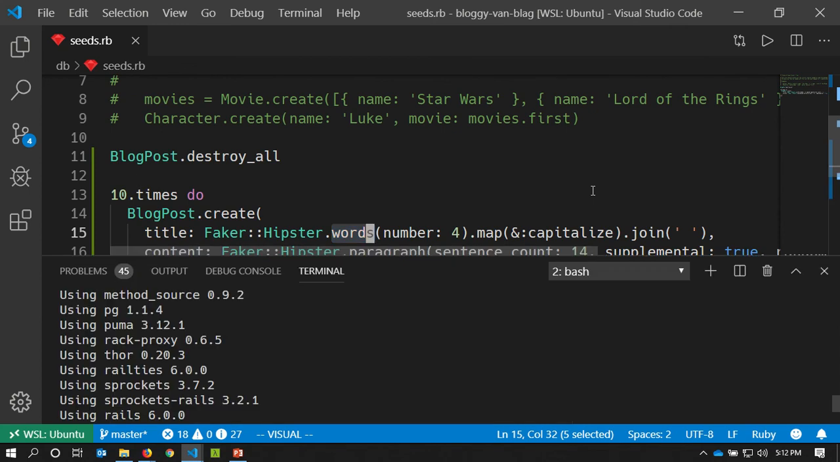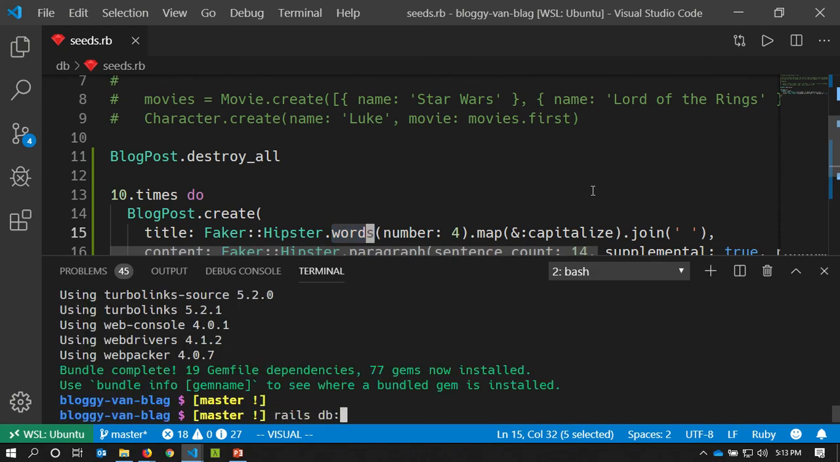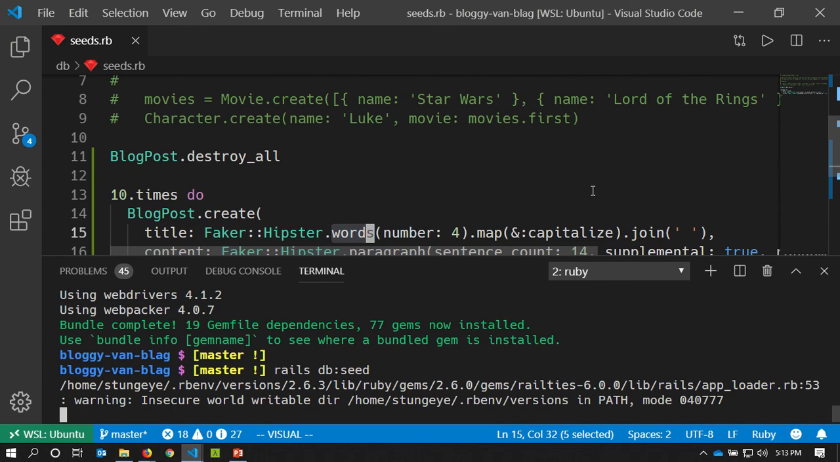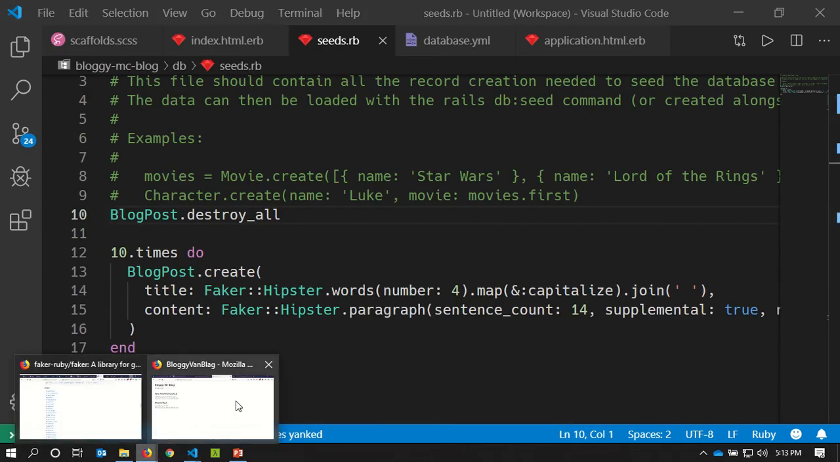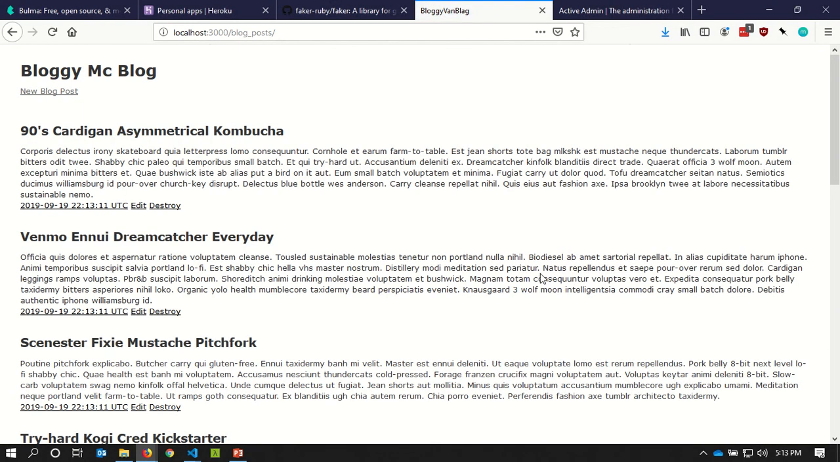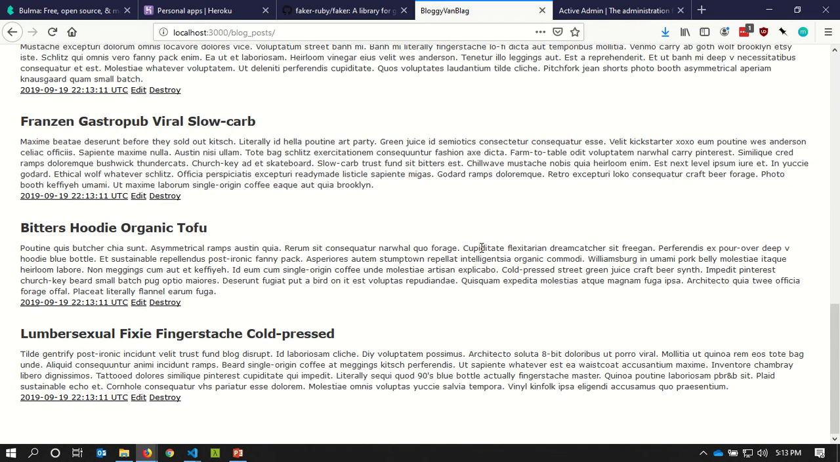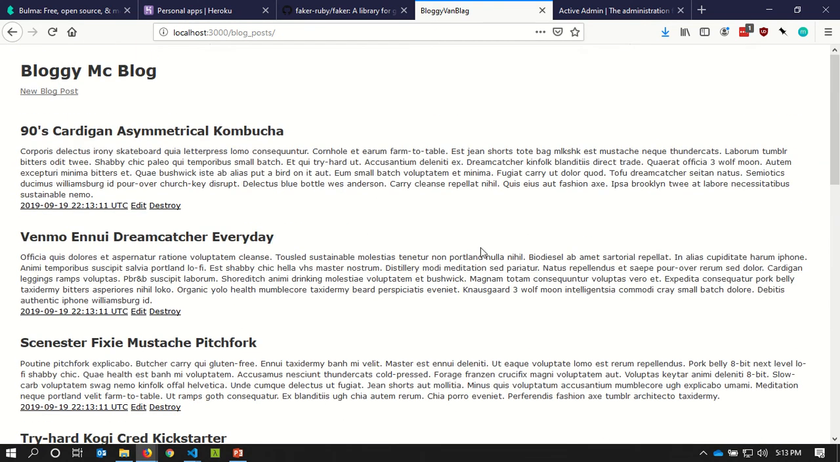So I can run this seed script from the command line with rails db:seed. And I can go back over to the blog. 90s cardigan, asymmetrical kombucha. Let's get some of that. Now I have some data in here, right? It's looking a little bit more like a blog post, and it's funny.